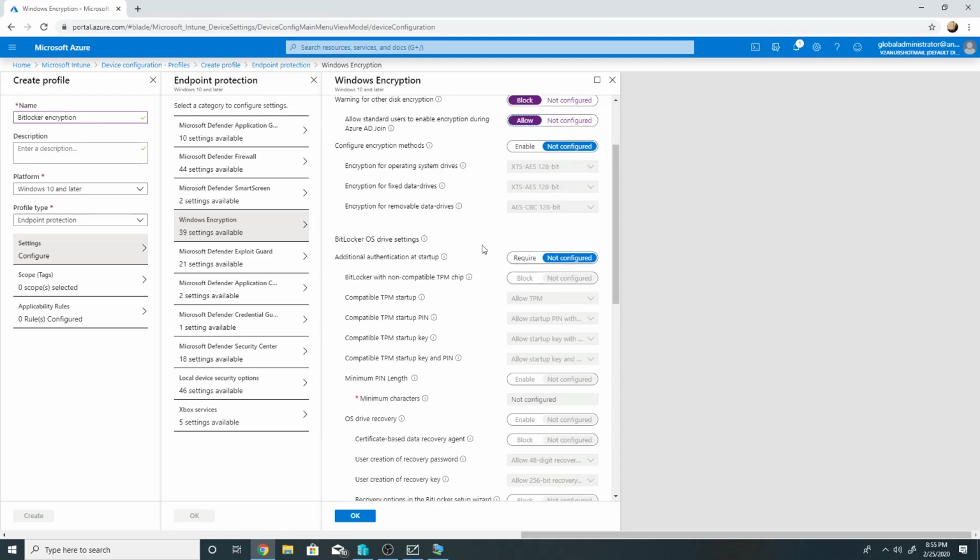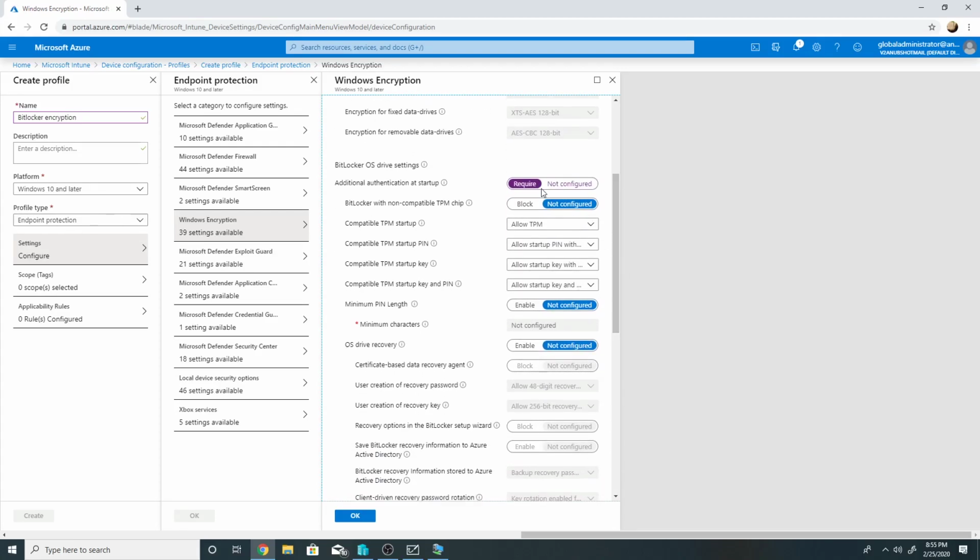This is for the OS drive, the BitLocker OS drive setting. So we will encrypt only the OS drive. So I will make it required. I will block the devices with non-compatible TPM chip. And I will allow TPM and allow TPM with PIN. I will disable the startup key options. By default, it will encrypt using TPM, but a user can set a PIN as well. I will enable a minimum PIN length, which would be 6 characters.